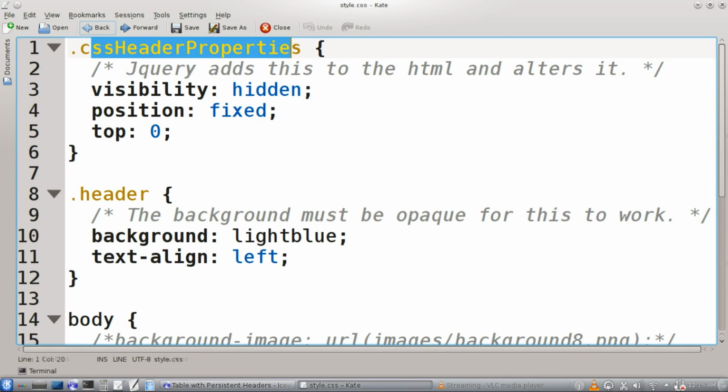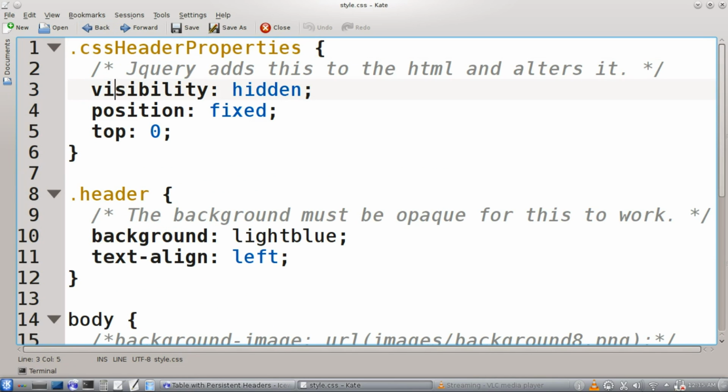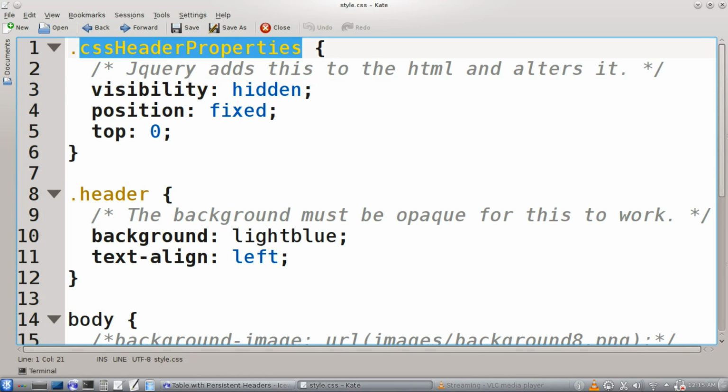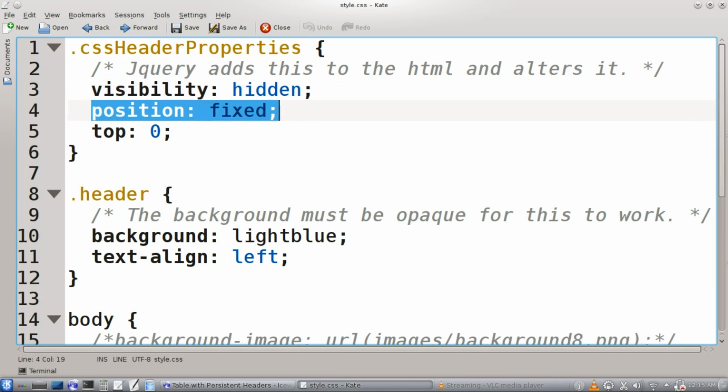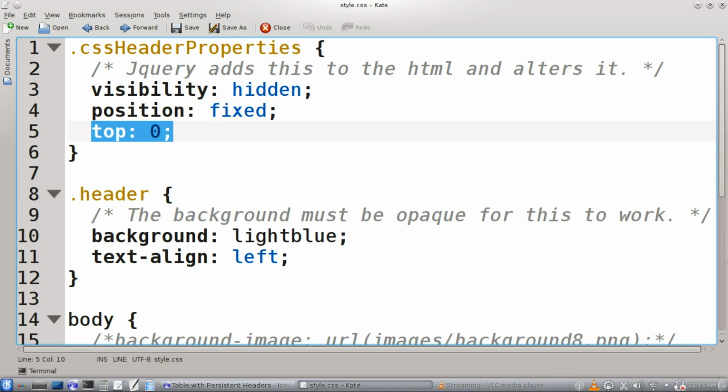Alright. And the CSS, we only need to define two classes in our CSS to make this work. First one here, CSS header properties, which, if you recall, was not called inside the HTML page itself. It's going to be created with our JavaScript. We'll get to that. In this class, it's going to have a visibility of hidden. Its position is going to be fixed, and we're going to call its top 0. Set it at 0. And then our header class. This one we did define. This is going to be in our head. This is what's going to stay on the page.